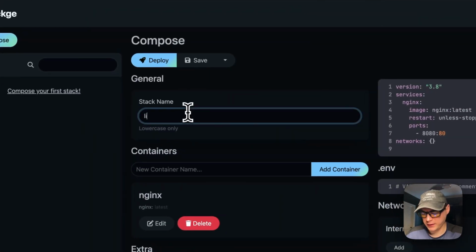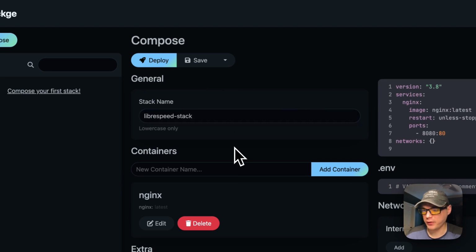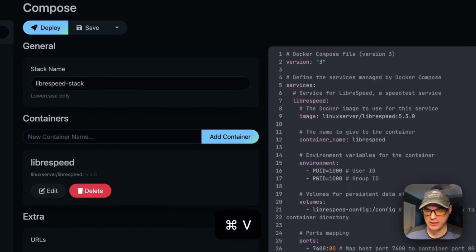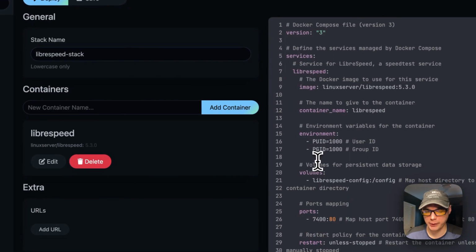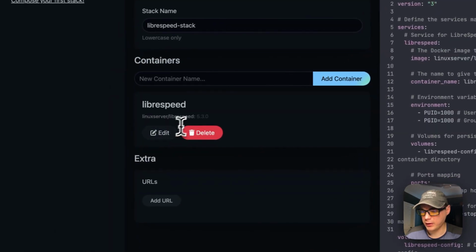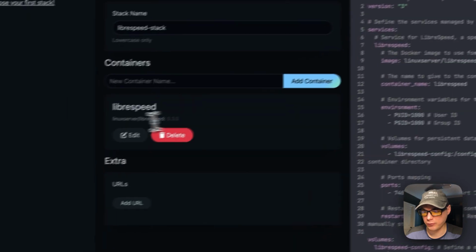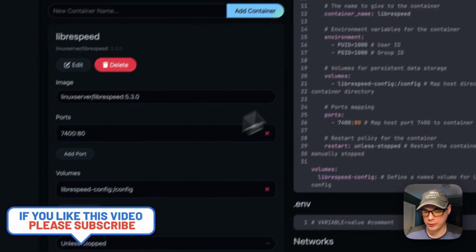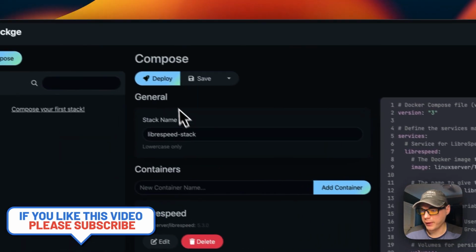I'm going to give it a stack name of Librespeed stack. And now once I do that, I'm going to go over to the editor right here. I'm going to paste in the Docker Compose that I explained over in Big Bear Video Assets. And now you can see it populated over here. If you change things over here, it syncs over here and vice versa. So I'm going to go ahead and deploy it.